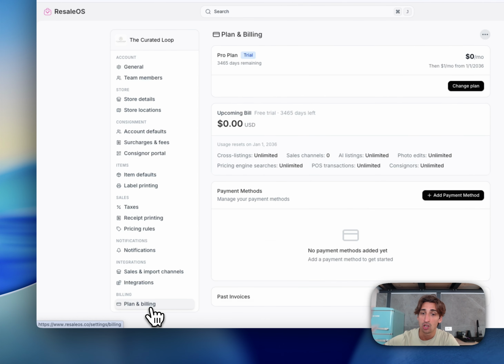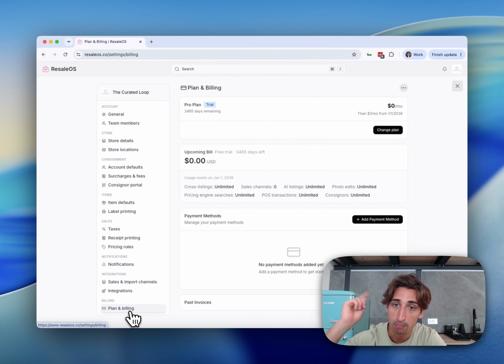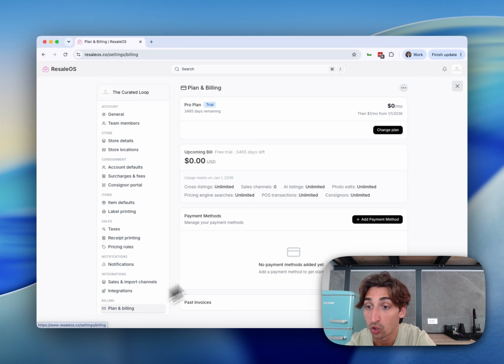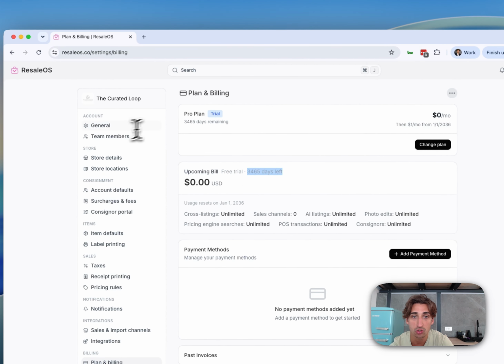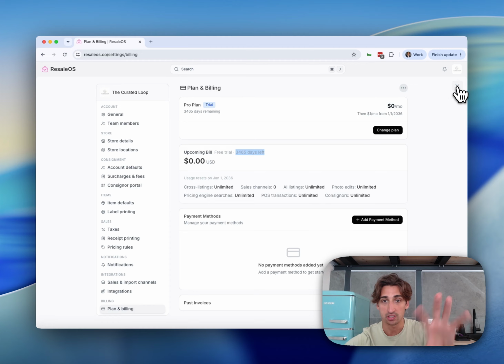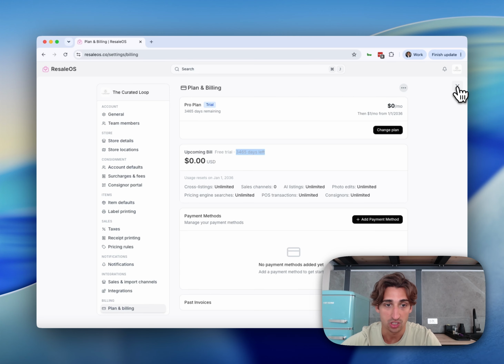And then plan and billing, where you manage your subscription, where you see your past invoices, where you upgrade, downgrade, cancel. This is where you see your credits left. Mine is looking a little bit weird because I am using a test account for these demos, but it's gonna be populated with all your stuff over here.